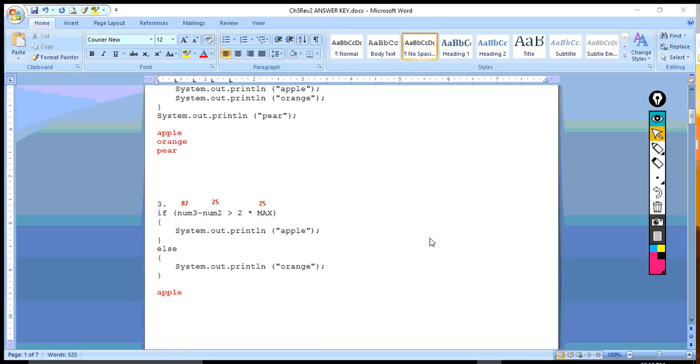Alright, number 3. If 87 minus 25 is greater than 2 times 25. Okay, so this is 52 is greater than 50, which is true, then we're going to print apple, and else is ignored. That's all.